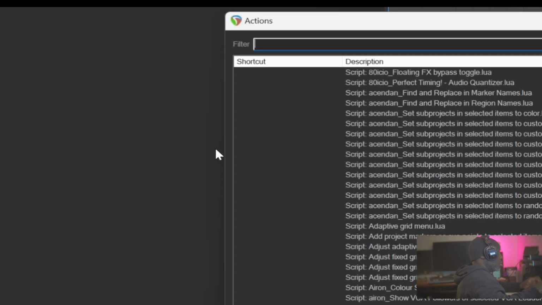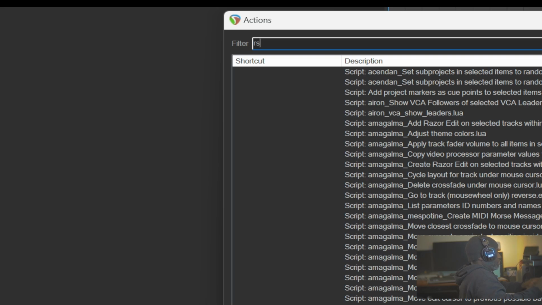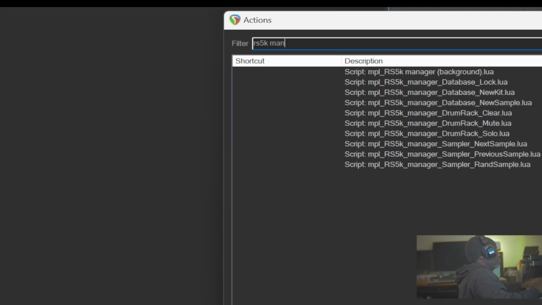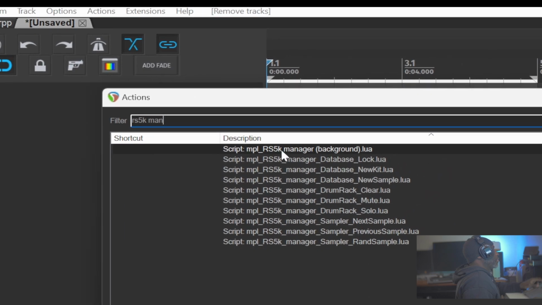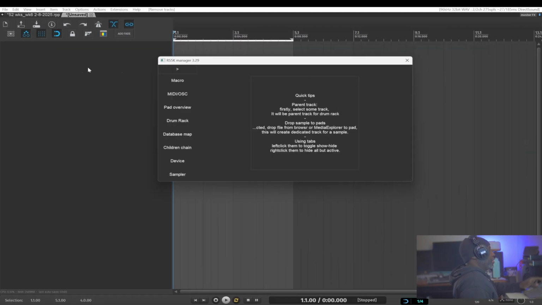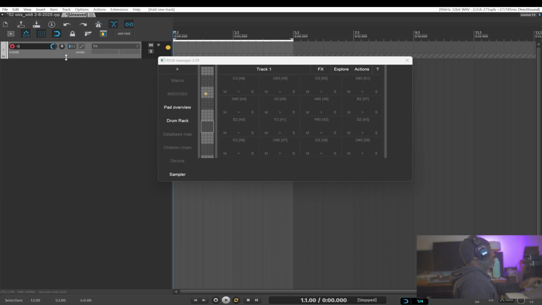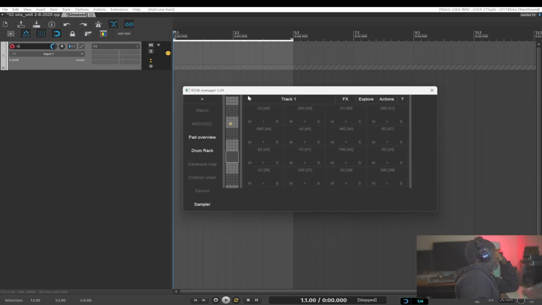So let's pull up that action window again. I'm going to type in RS5K Manager. Once I start typing manager, that comes up, and I want to load this one that says background.lua, and I'm just going to double click on it. Nothing shows up right now, but once I create a track, it populates.